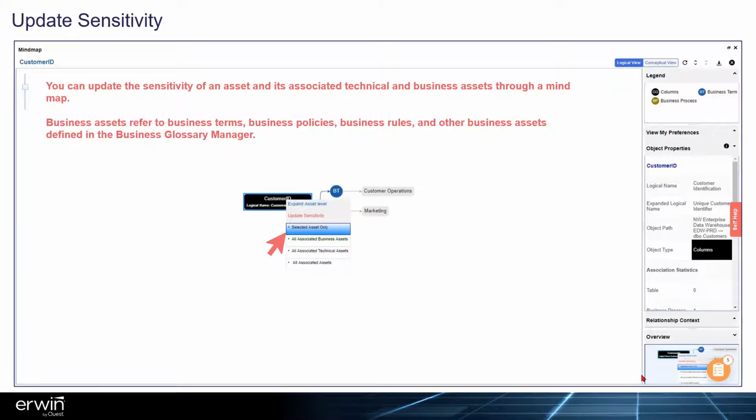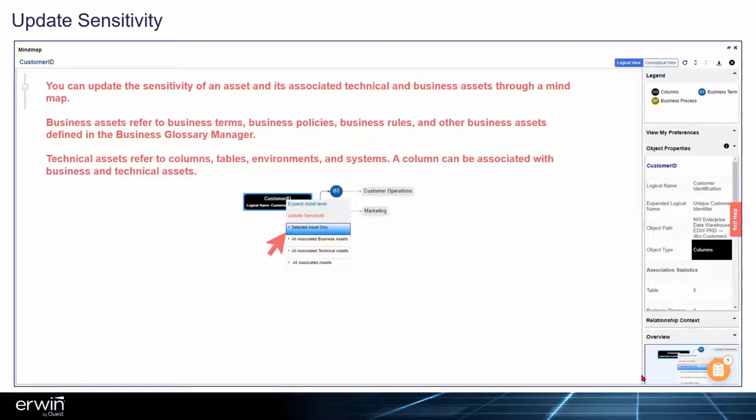Business assets refer to business terms, business policies, business rules, and other business assets defined in the Business Glossary Manager. Technical assets refer to columns, tables, environments, and systems. A column can be associated with business and technical assets.